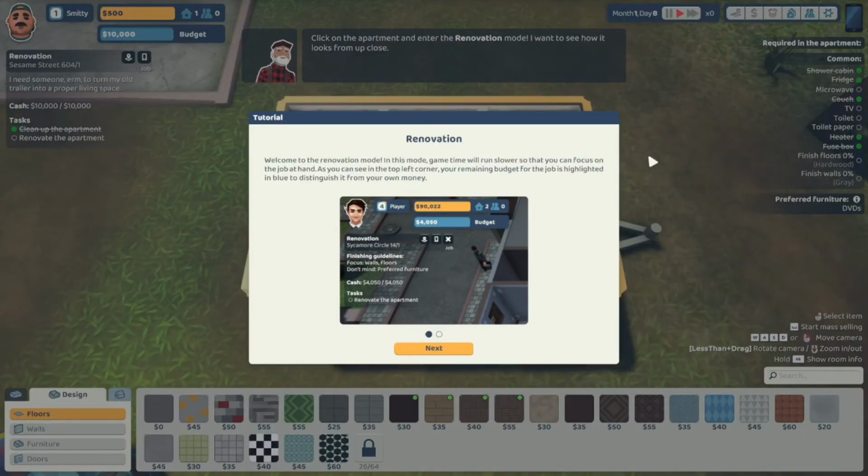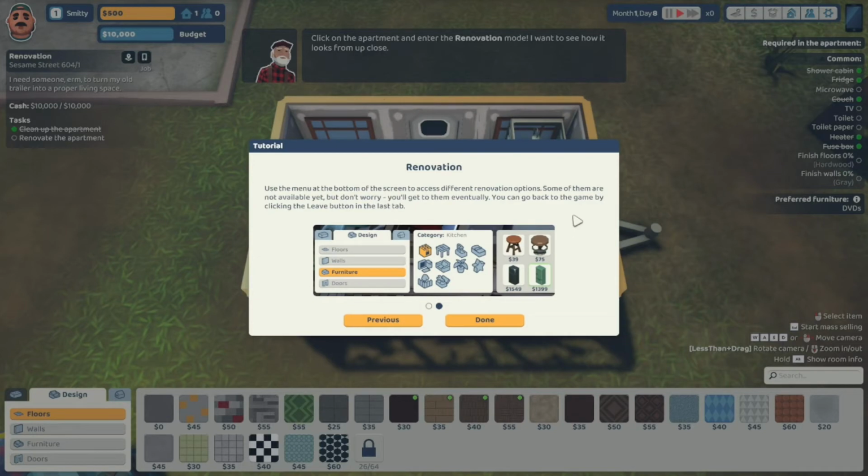Okay, here's the tutorial. Renovation. Welcome to the Renovation Mode. In this mode, game time will run slower so that you can focus on the job at hand. As you can see in the top left corner, your remaining budget for the job is highlighted in blue over here to distinguish it from your own money, which is in the yellow box. Use the menu at the bottom of the screen to access different renovation options. Some of them are not available yet, but don't worry. You'll get to them eventually. You can go back to the game by clicking the leave button in the last tab.